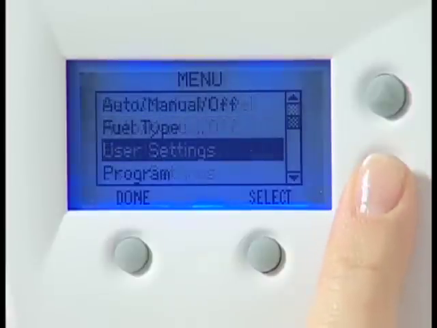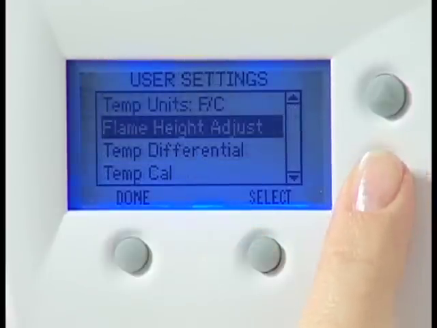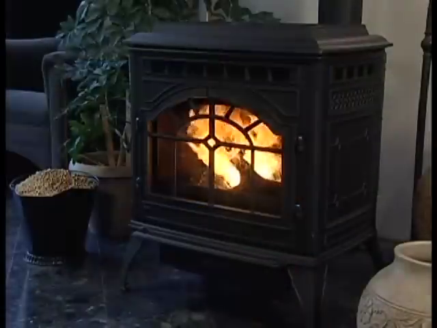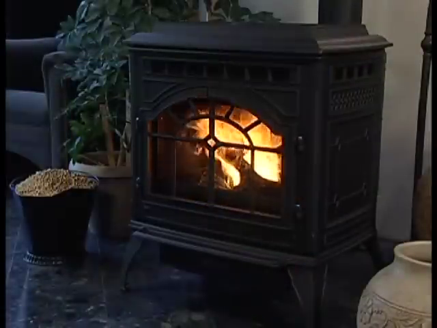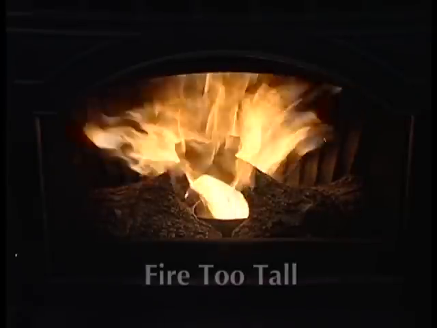Items that are rarely changed are stored under the User Settings menu. The Flame Height Adjustment is used to keep the flame at optimum range. Your installer will usually adjust this if necessary during an installation and can advise on specific settings for a particular fuel type. Flame height adjustment is performed with the stove operating in manual mode and heat output set to high. Let your appliance run on high at least 15 minutes before adjusting the flame.